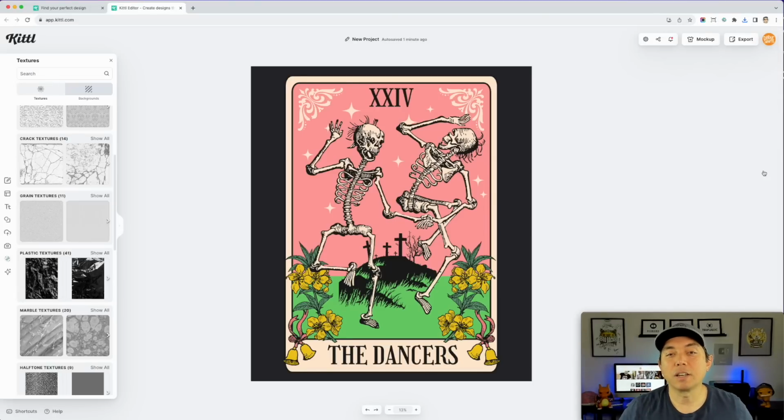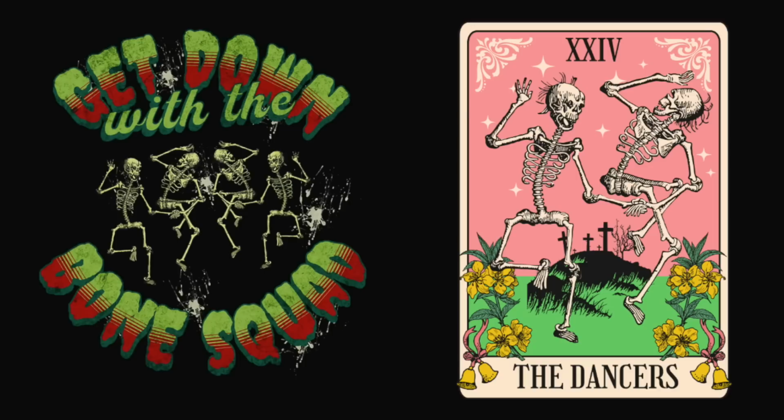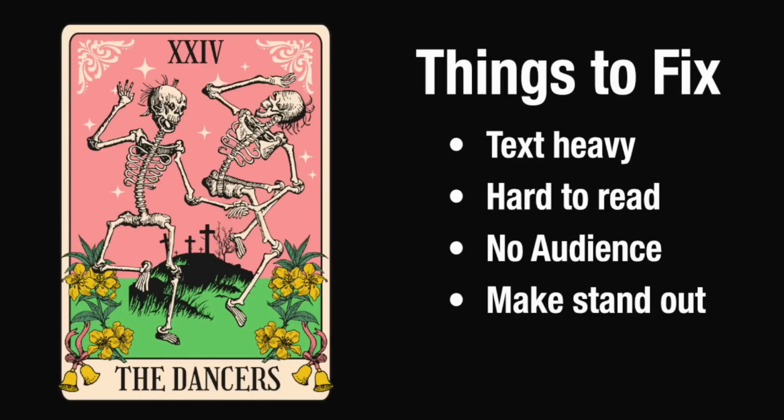So let's take a look at before and after on these. All right, so here's the before and after. You can see the color change, the big difference, tall rectangle, big difference, but we still use the same idea with the dancing skeletons, right? We use that same graphic, but we changed a lot of it, including the words, because we're trying to get a different audience.